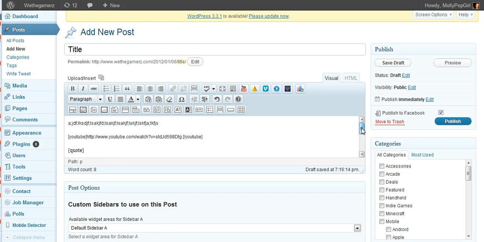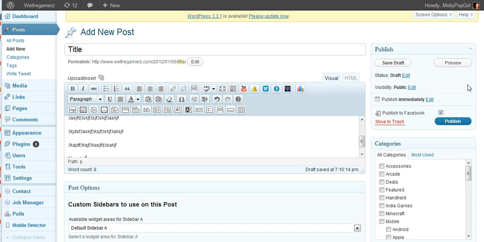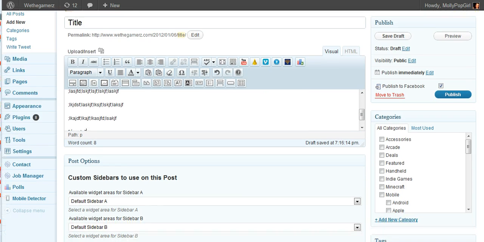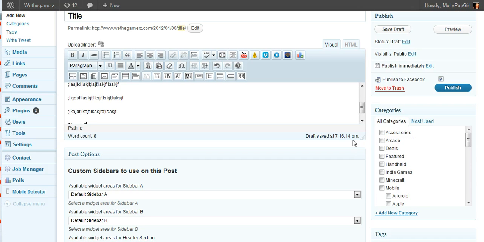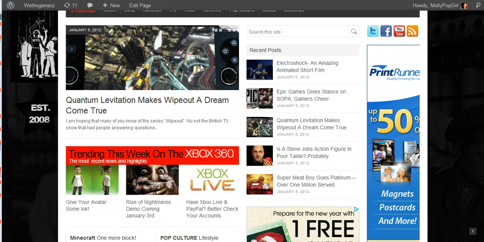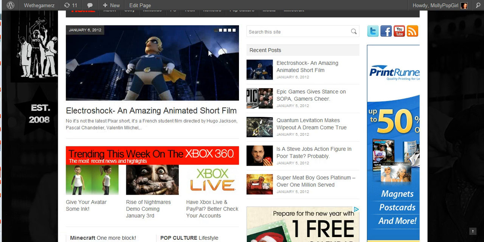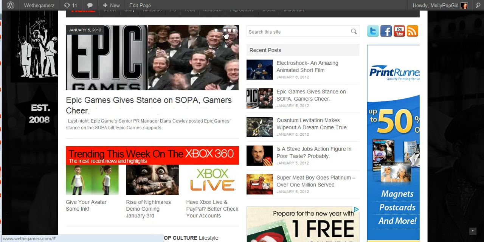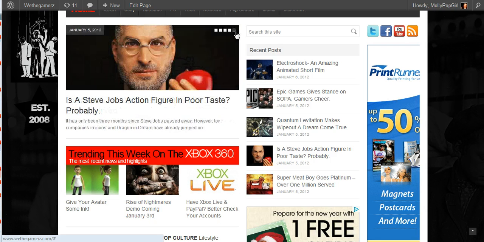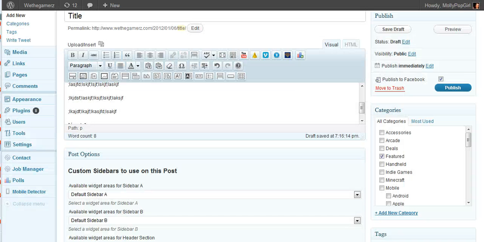So once you're done with the initial post, you'll come over to categories. No matter what your post is, you always want to click featured, because what that does is it adds it to this slideshow here. As you'll see, it'll sift through, but all the featured images show here. So you always want to pick featured.